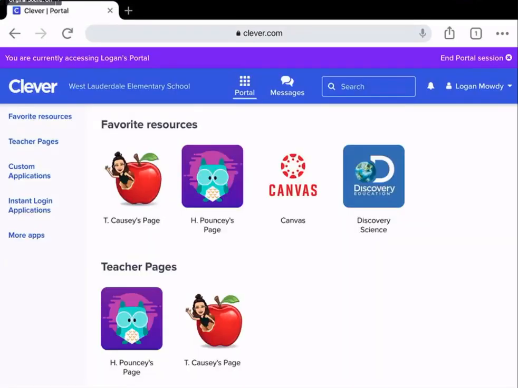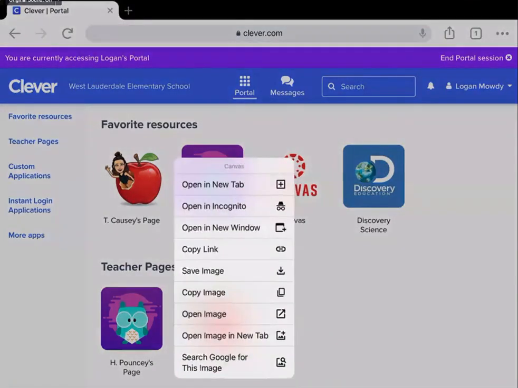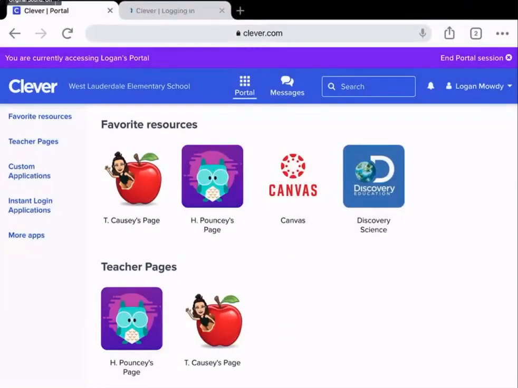Once you have successfully logged in to the student's Clever account, we are going to press and hold on the Canvas icon. So point your finger and press and hold, and we're going to choose Open in a new tab. And you'll notice a new tab is now available for us in the top right-hand corner of our screen. We're going to go ahead and click on that and then go into our student's class.